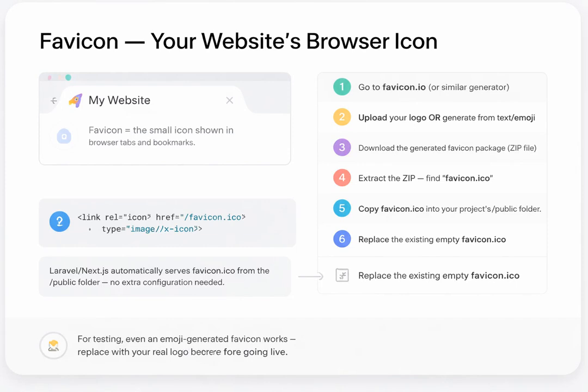The favicon is that tiny icon you see in the browser tab next to the page title. It's a small detail, but it matters for professionalism and brand recognition. To generate one, you can use a free tool like favicon.io. Upload your logo image, or if you don't have one ready, you can even generate one from text or an emoji just for testing purposes.